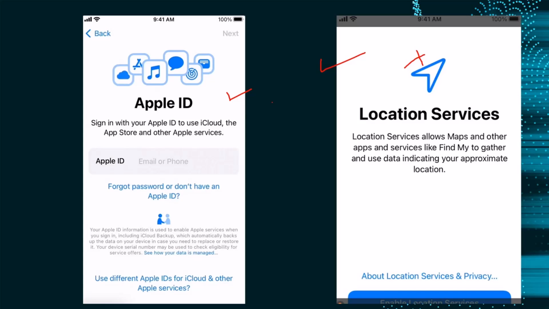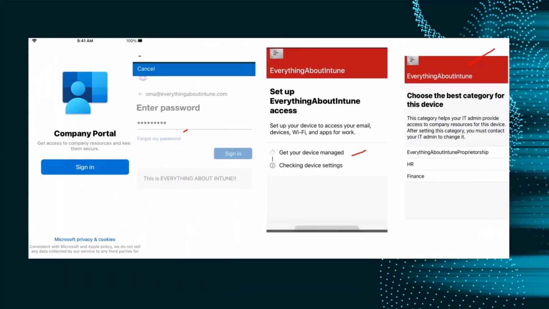So from Intune standpoint, the device is good, but the device is currently not registered to Azure. The Azure AD registration happens after the user signs into the company portal application, enters his credential over here and gets the device, and the checking of the device has happened.